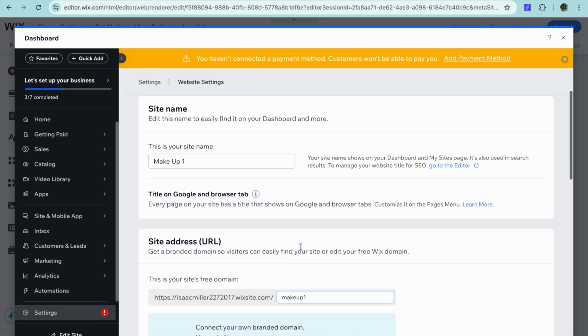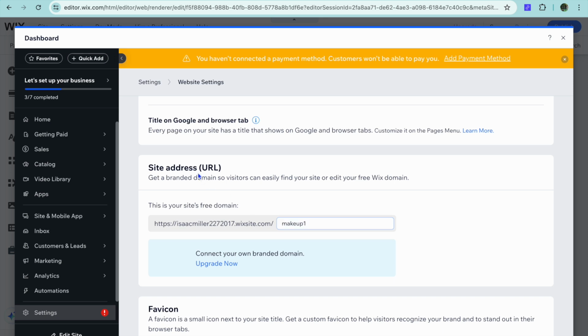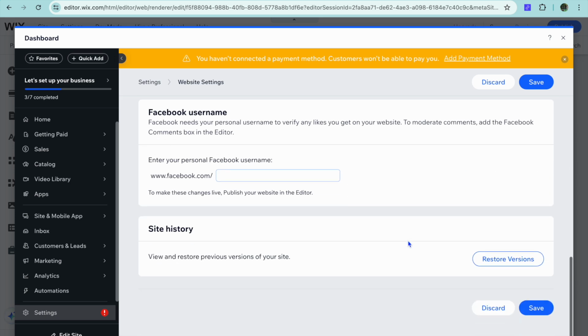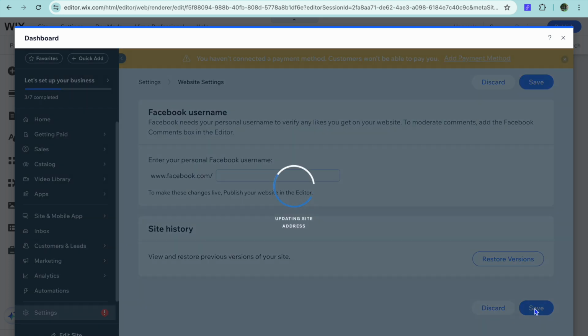After selecting Website Settings, you're going to scroll down until you see Site Address, and you're going to tap on the current domain name, and you can give it a name. So for example, I'm just going to call it JasonTest. Then I'm going to scroll down and I'm going to tap on Save.